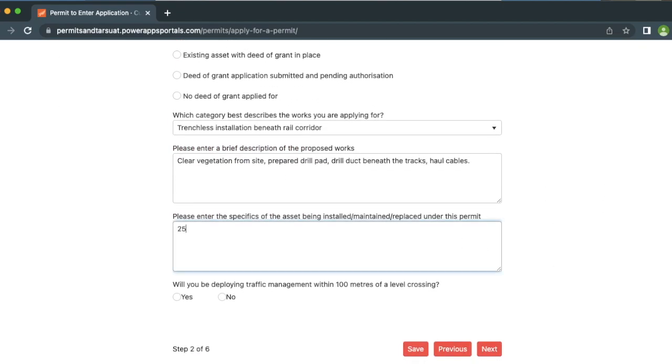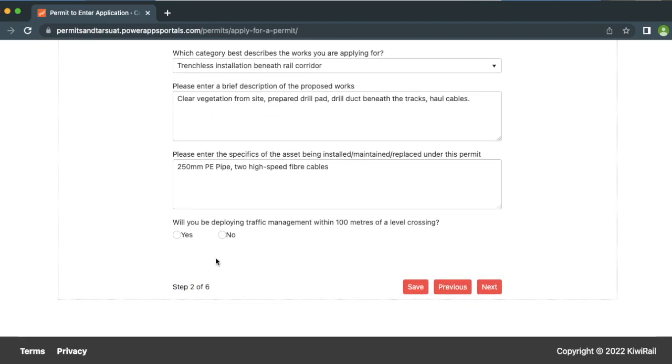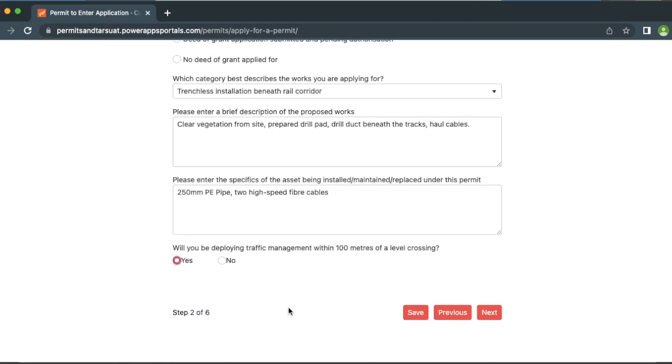Below, I'm going to list the specifics of the asset being installed. The final question there relates to traffic management. If you are deploying traffic management as part of your works, please select Yes. Once the details have been entered, click Next in the bottom right to move on to the next part of the application.